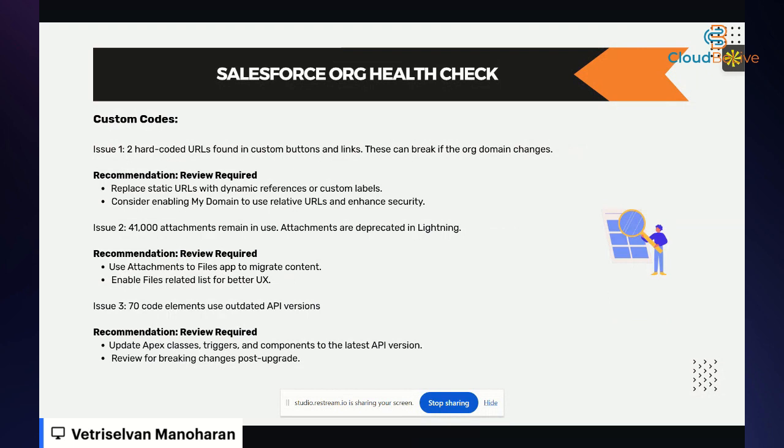And the next one is custom coding, right? There are a couple of places with custom buttons and links where the URLs have been hard coded. This is not a standard best practice at all, because just in case we are enabling My Domain, or if the URLs are changing, then all these things break. It won't work as expected. Ensure that you put it in a static resource or maybe a custom label, and use that wherever you need a URL.